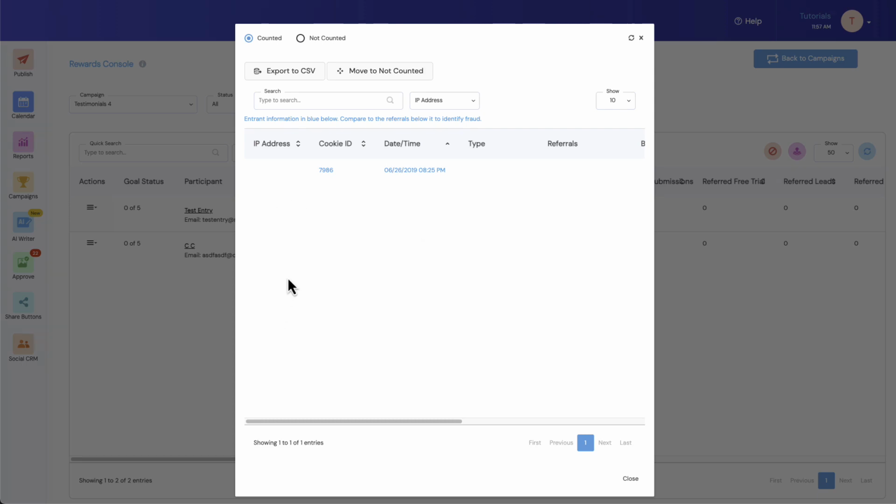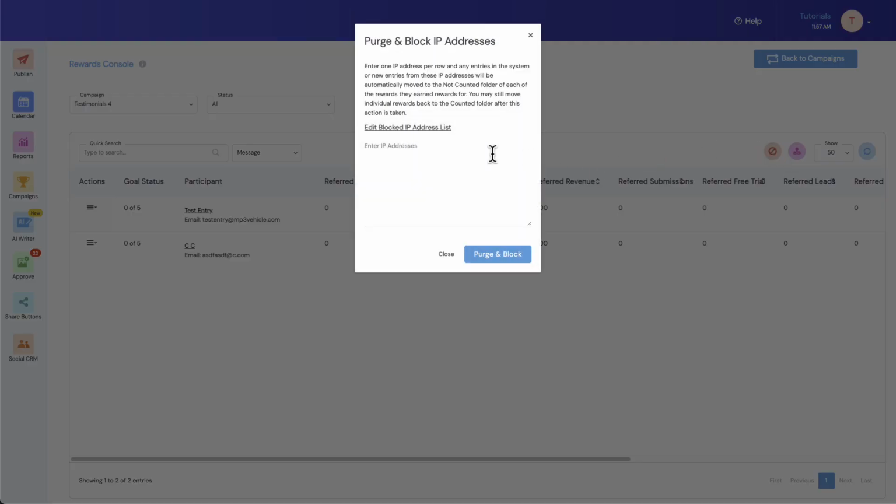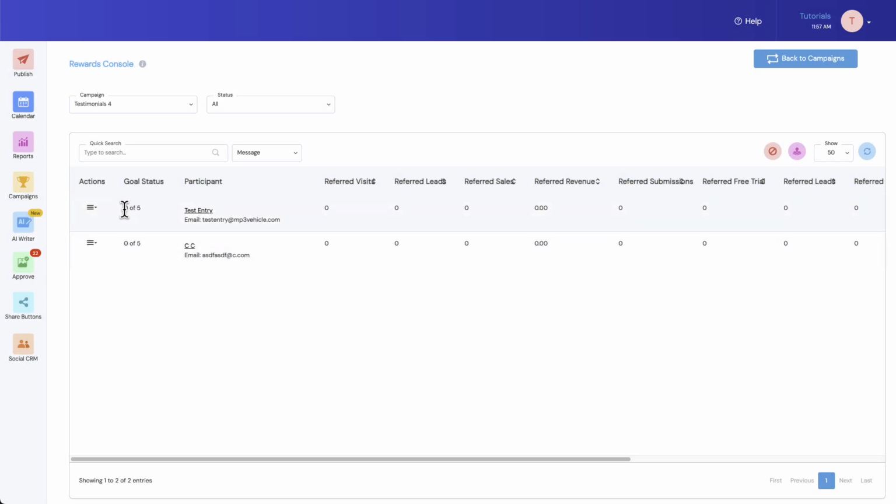So if you see that, what you could do is take that IP address that looks to be fraudulent and breaking your rules for your contest or your referral rewards program. All you need to do is copy that IP address and go over here, and you can block IP addresses and have a whole list of them if you wish. Just put 1 per row, and each IP address will be purged from the system. So if they did have an IP address that showed 1 of 5 and that IP address matched, it would block it and go back to 0 of 5.